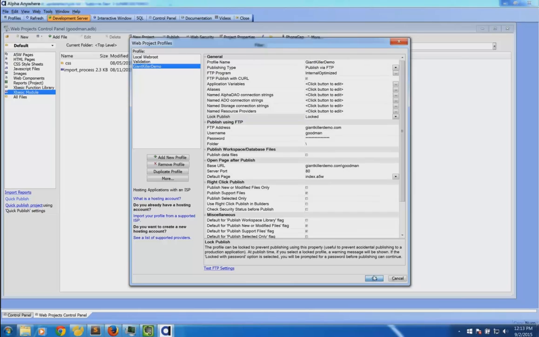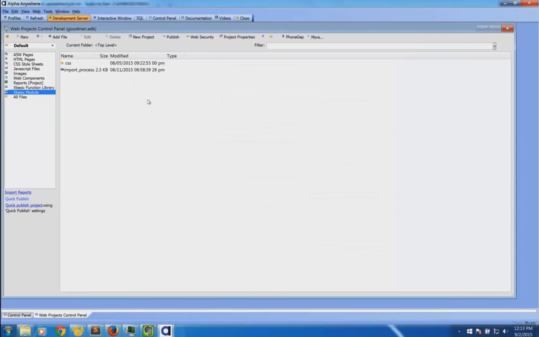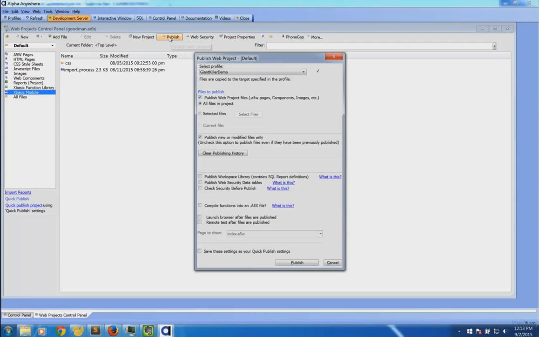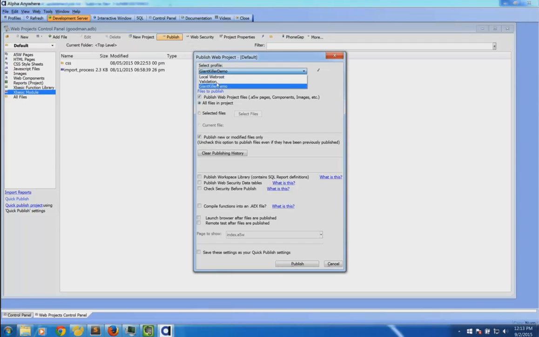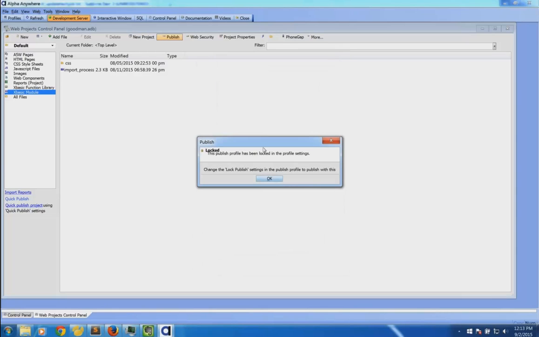I'm going to say this is a locked profile. So I click OK. Now I'm doing my thing. I'm excited. Everything's going really good. And I go, oh, it's time for me to publish to validation. And instead of hitting validation, I hit my production environment and I hit publish. Watch what happens. It stops me. It prevents me from publishing there. So it's protecting me from accidentally publishing to the incorrect location.